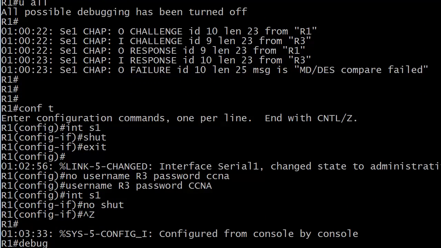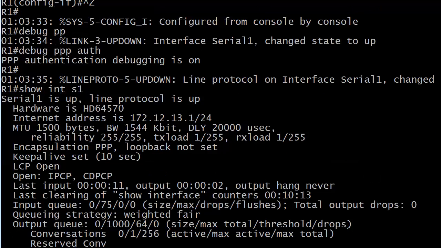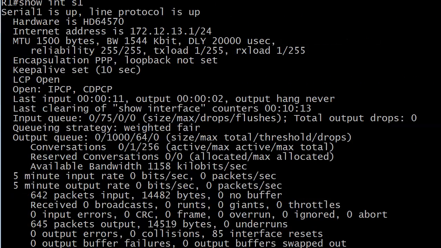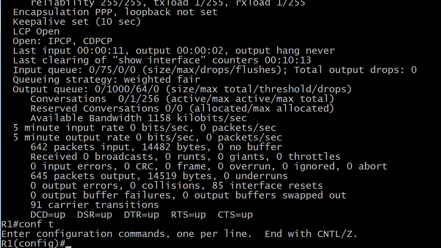See if I get it there in time. Did I get it in time? Let's see. Yep, it went up that quickly. I turned the debug off and didn't turn it back on. But we can just make sure we see everything is up, so we know that everything worked just fine.